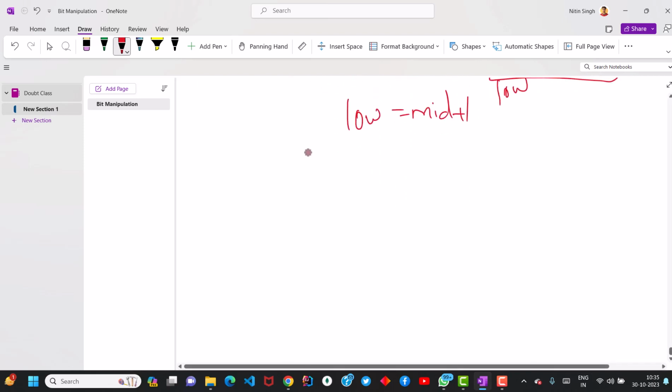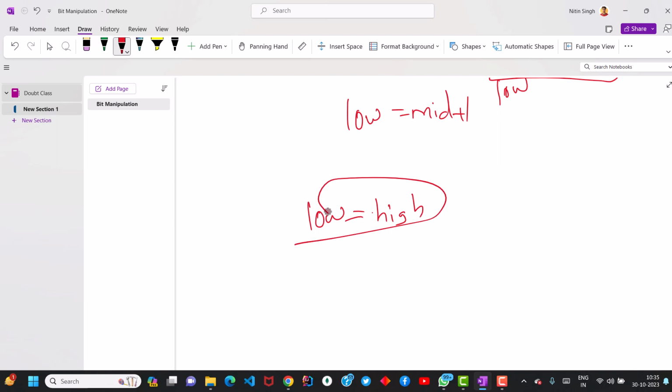And at last there will be a point where your low pointer is equal to your high pointer. So in that case, you can return either low as your answer, or high as your answer.